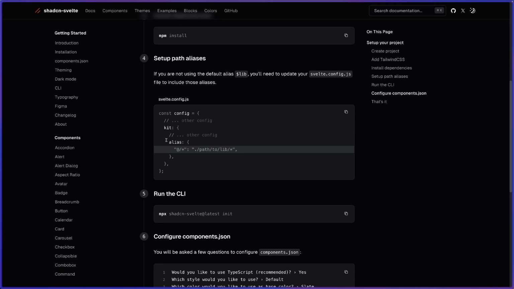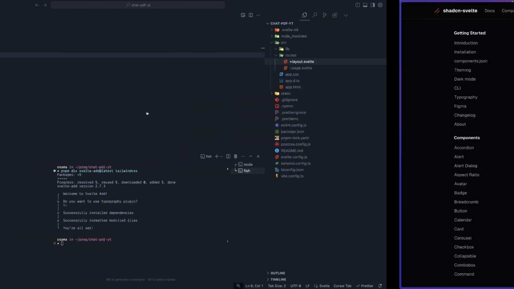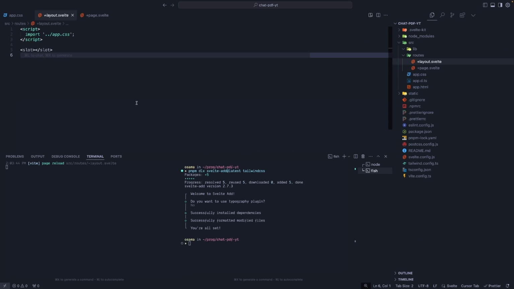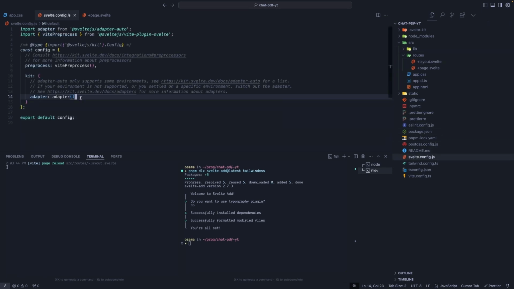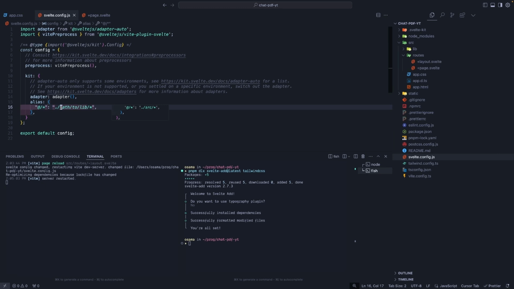For that, we need an alias to point to the lib folder that we just created. This is important so that we can import components from lib, which are going to come under lib once we have successfully installed Shadcn-Svelte. So let's do that. I've copied the code and we just need to add it to the Svelte config file. We need this to point to the lib folder, which comes under src lib and a wildcard.